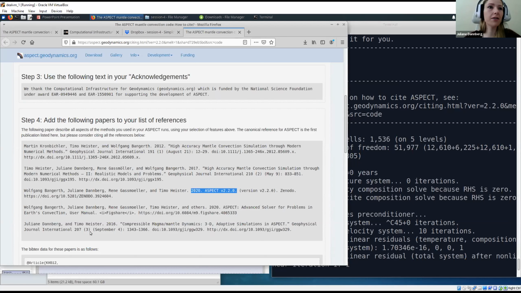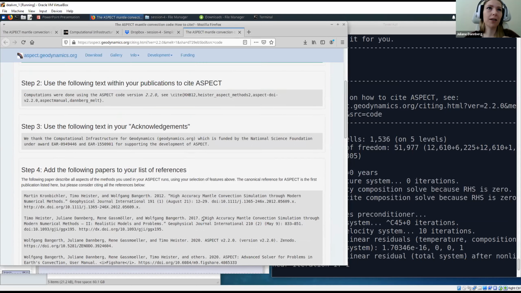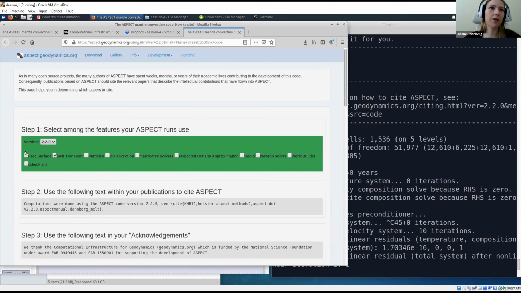And what you notice here is there's also this last paper, that's one that I wrote together with Timo, and that's just about the magma dynamics. So this doesn't always show up if you click on that link. That depends on what model you've run. And also if I scroll up here, you see that there is this green box where you can check a number of different boxes, and the box that's already checked is melt transport.